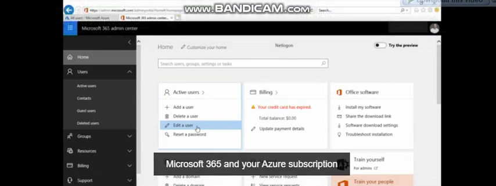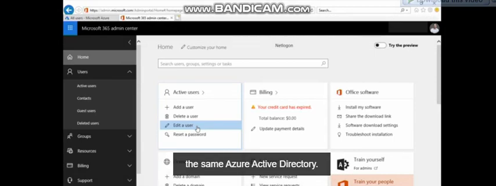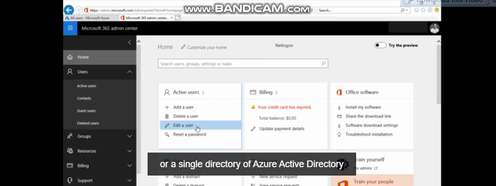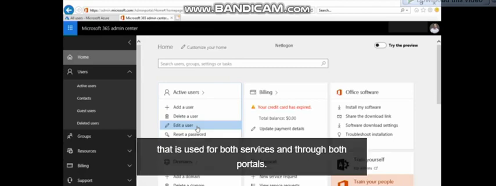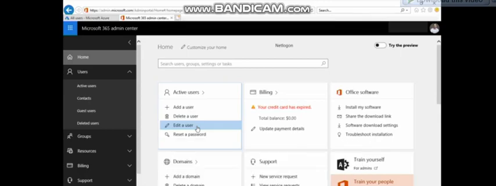Microsoft 365 and your Azure subscription can be linked if they are linked together to the same Azure Active Directory. They don't have to be linked. The benefit of having them linked is having a single entity or a single directory of Azure Active Directory that's used for both services and through both portals.